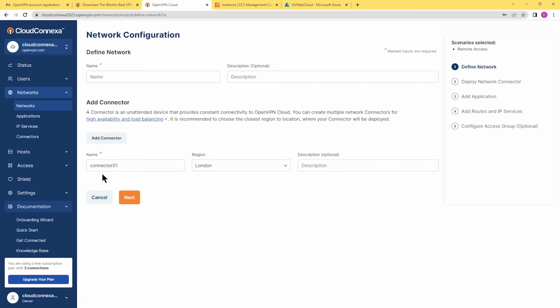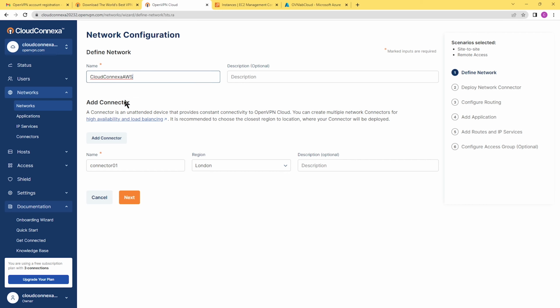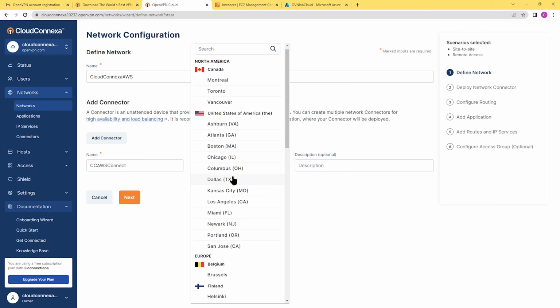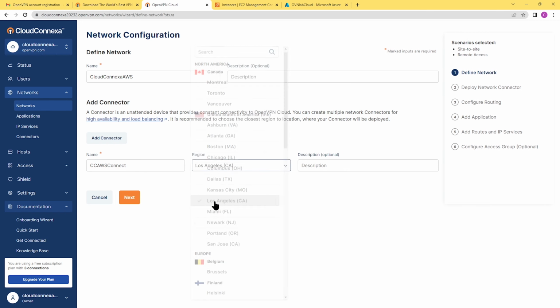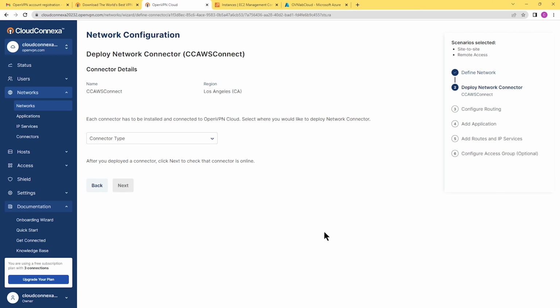The next page is where we're going to define our network and create or add a connector. So first we need to give a name to our network. Just going to name it CloudConnexa AWS. And then we need to add a connector. So let's go ahead and name the connector. I'm just going to name it CC AWS Connect. This way I know which one it is. And then choose the region. My AWS is on US West, so I'm going to choose Los Angeles. But you can add other connectors with different regions. It's actually nice for redundancy, but I'm going to click next here.